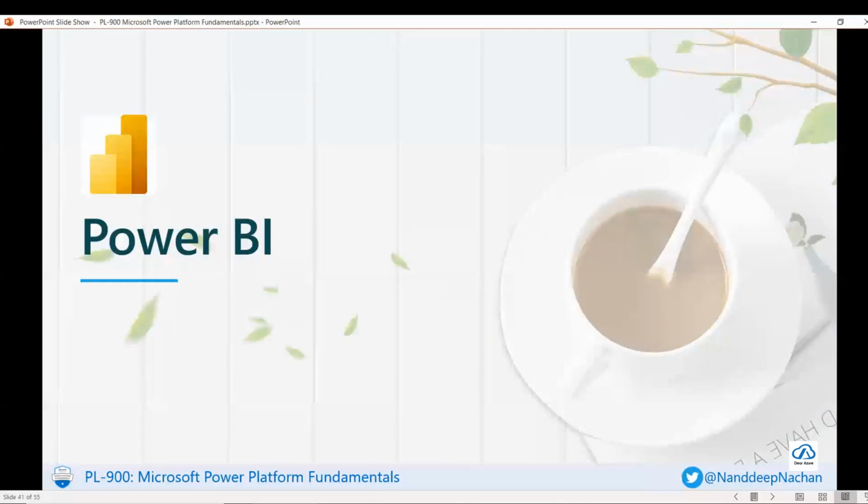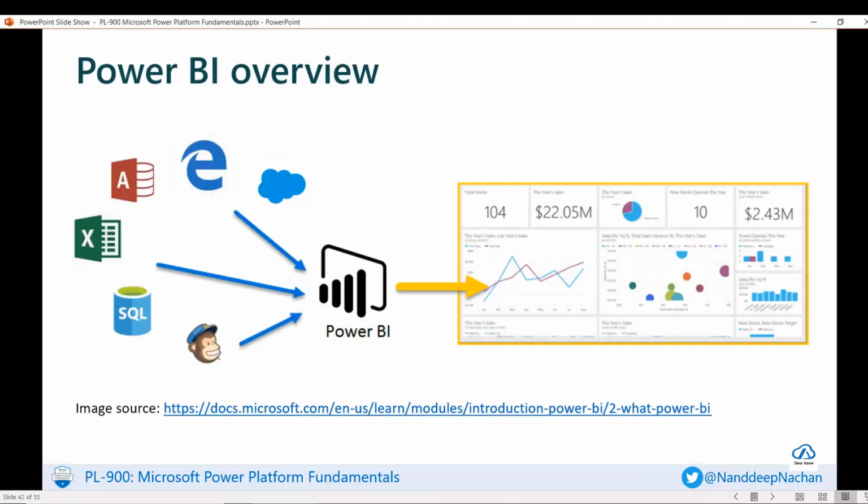The next thing is Power BI. Power BI makes it very easy to do data analysis and visualizations by connecting to one or more data sources. So with Power BI, we can connect to various data sources, including maybe Access, Excel, SQL, even Azure SQL. And from that, Power BI, we can create meaningful reports.